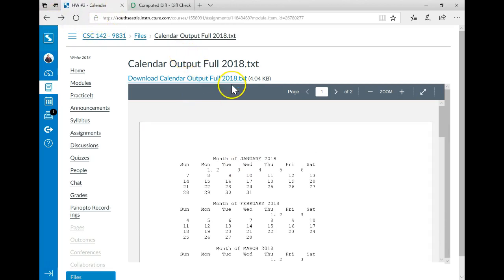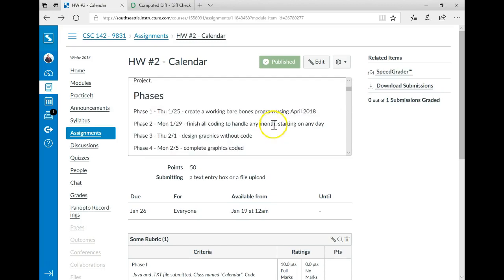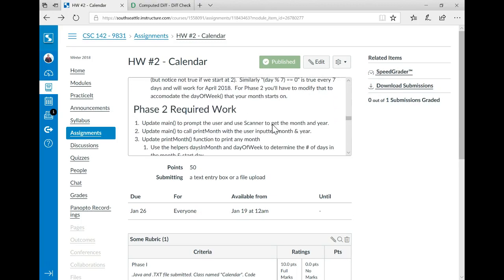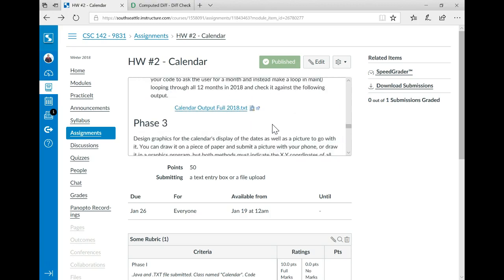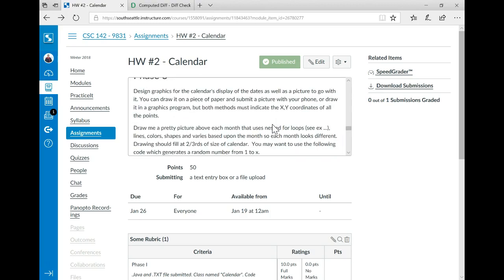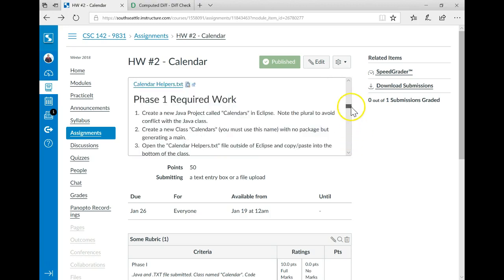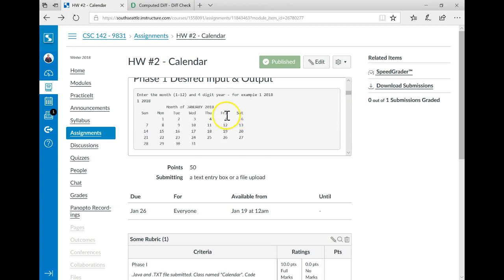So let's go back. That's phase 2. You're going to make sure that every single month of the year works correctly. Phase 3, you're going to draw graphics. So instead of this character-based output here, you're going to actually draw this in graphics. You're going to use draw text to draw the text. You're going to draw rects or lines to draw around the month. And then just like in a hanging wall calendar, I want a nice pretty picture above the month.